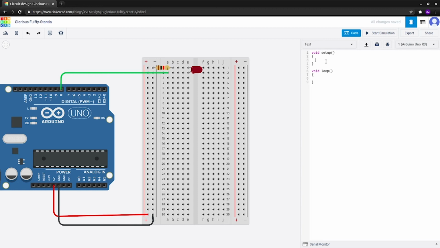So in the setup here, we're going to be declaring pin 8 as the output. And then in the loop, let's write to it high. And then set it back to low. Now let's try to run our circuit. The LED is always lit. So, what's going on?